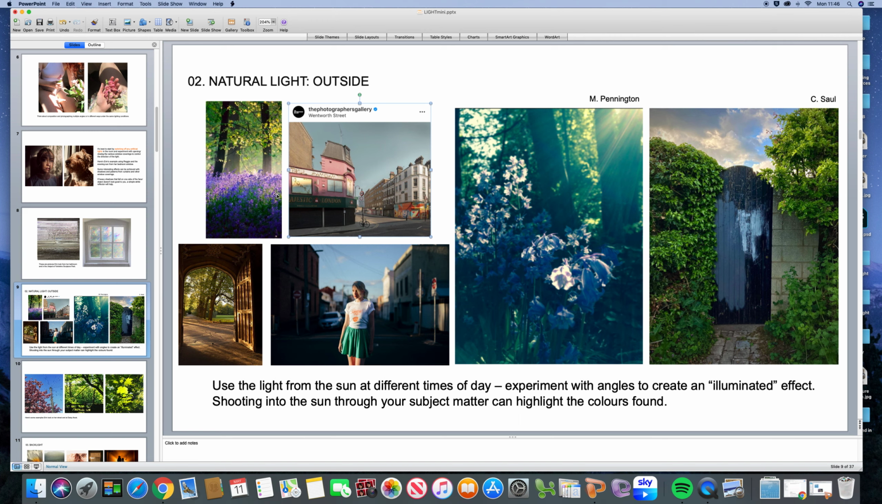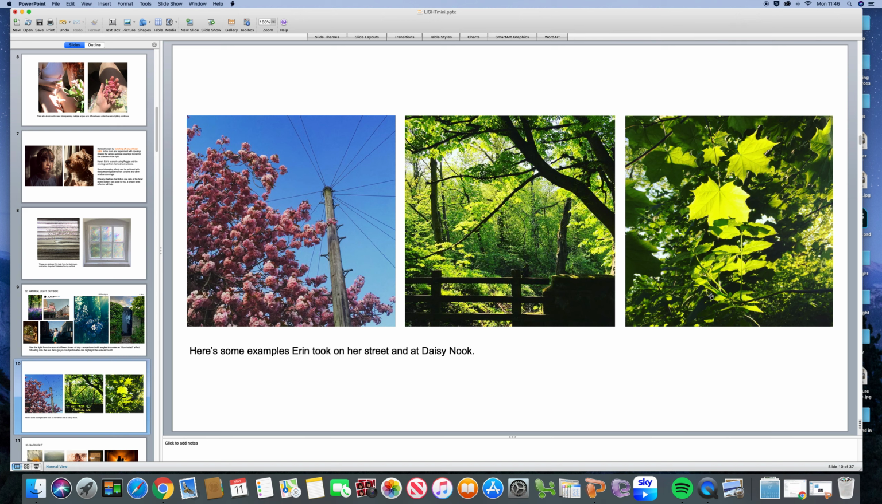This is a photographer that we'll get onto in a second, and that could be really interesting in terms of looking at those street scenes, maybe even with a bit of a Christopher Thomas kind of feel because there's less people around. Here's a couple of examples that I took. I live really close to Daisy Nook, so I can do that pretty safely. I took this one on my street not that long ago when there was a couple of blossoms, but thinking about that angle, really looking up.